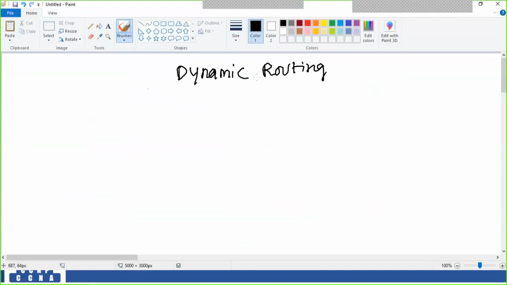Dynamic routing. We have two categories in dynamic routing: Interior Gateway Protocol, called IGP, and Exterior Gateway Protocol, EGP. Two categories in dynamic: IGP and EGP.